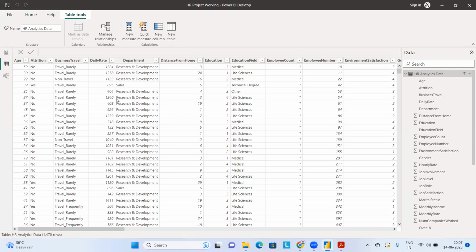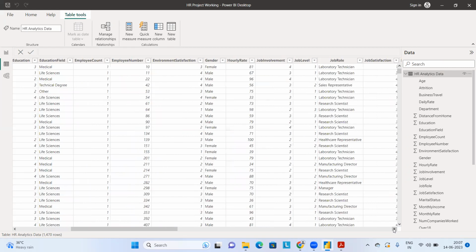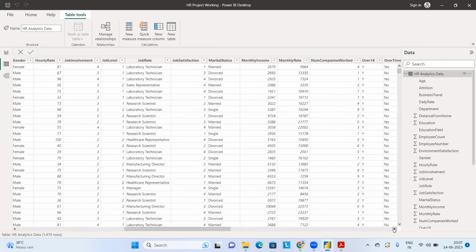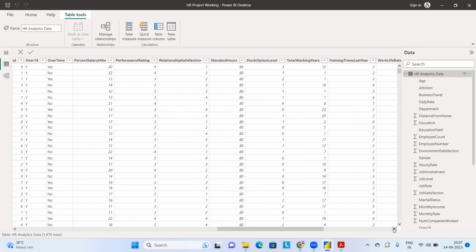And we have employee data like age, attrition, business travel, daily rate, department, distance from home, education field, employee count, employee number. This is complete data related to employees. When I send you the data, you can go through it and let me know if there is any column you did not understand. I will cover that as well.